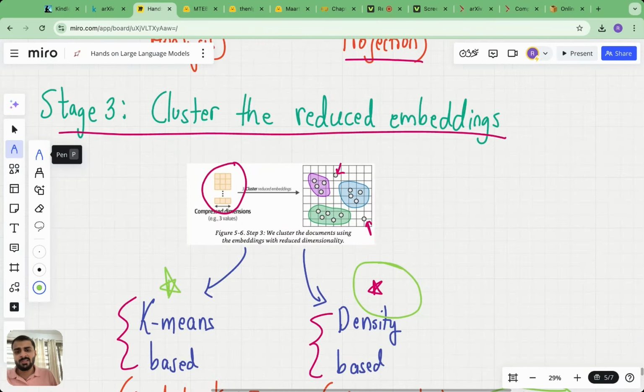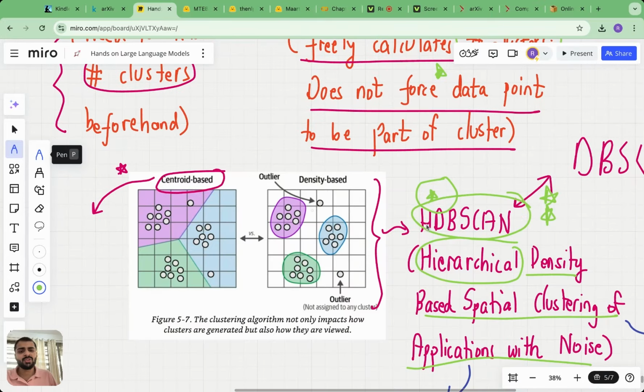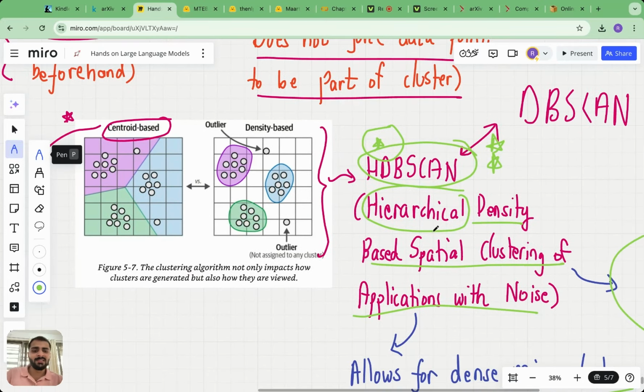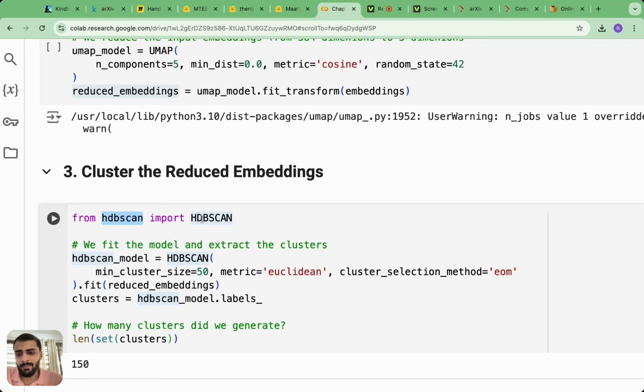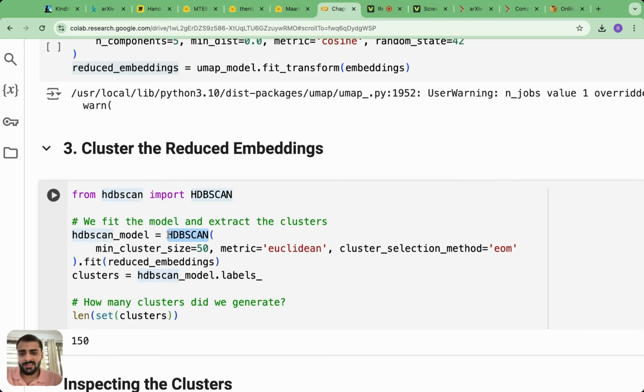And the third step is to cluster the reduced embeddings using HDBSCAN, or the Hierarchical Density-Based Spatial Clustering of Applications with Noise. So here you can see that from hdbscan we import uppercase HDBSCAN, and then to implement this clustering we just have to pass in the minimum cluster size, which means that if our cluster has less than 50 documents, it won't be classified as a cluster. We need a minimum of 50 documents in one cluster. Here you can see we don't even have to pass the number of clusters. That's one advantage of HDBSCAN.